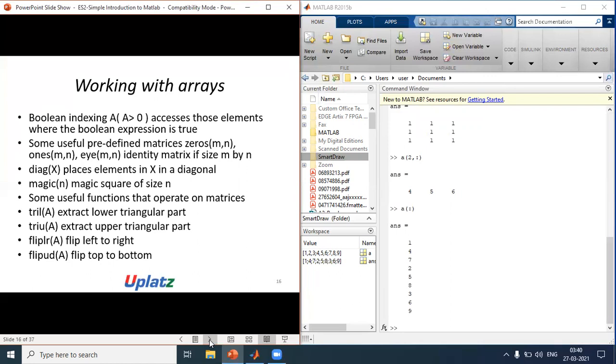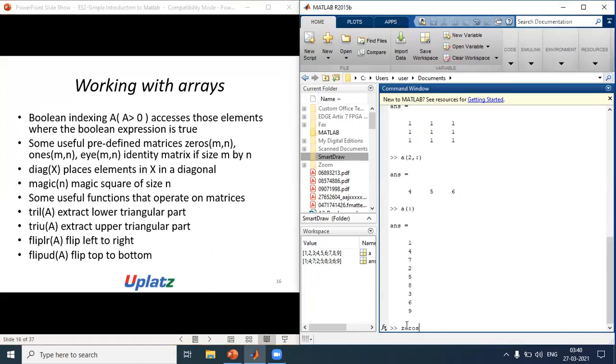Some useful predefined matrices are zeros. zeros of 2 by 2 size will throw a zero matrix. ones of 2 will throw a 2 by 2 matrix of ones. eye of 2 will give the identity matrix of size 2. And there are some more useful predefined matrices.